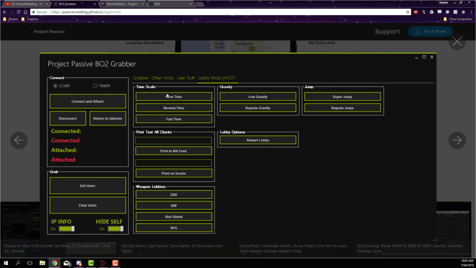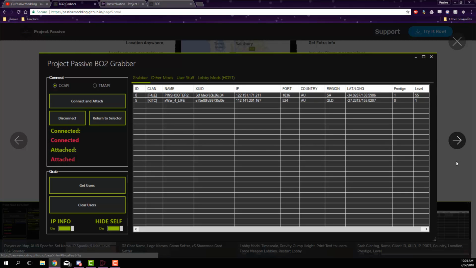Next, we've got lobby mods, which is basically slow time, gravity, jump, print text to everyone, change everyone's weapons in lobby, and restart the game. There will be more being added to this tool over time, but for the moment, it's basically an extension on the Black Ops 2 RTM.